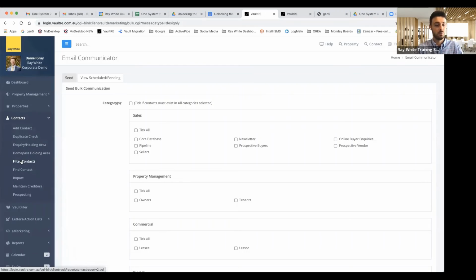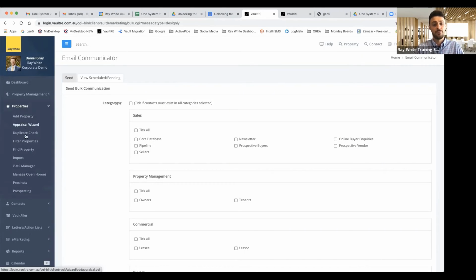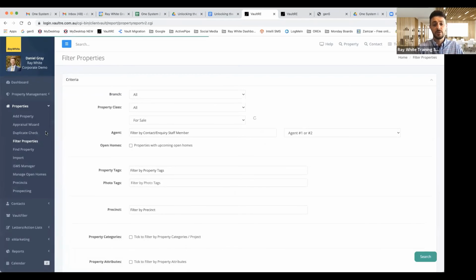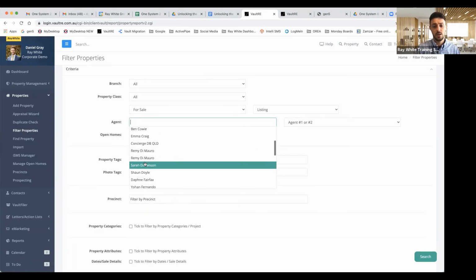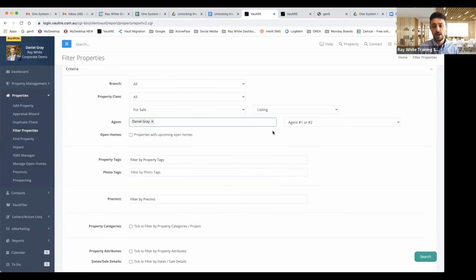So it was just the CCR tool from my desktop. We've also got filter properties. So if I go into filter properties here, this is, of course, as you'd expect, looking at the property cards as opposed to the contact cards, which is what the filter contacts does. But from the filter properties, I can go an agent if I wanted to. So again, I could set it as myself. I could look at that as agent 1 or agent 2.